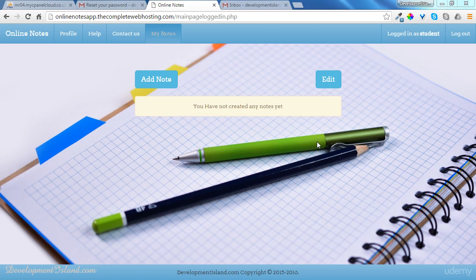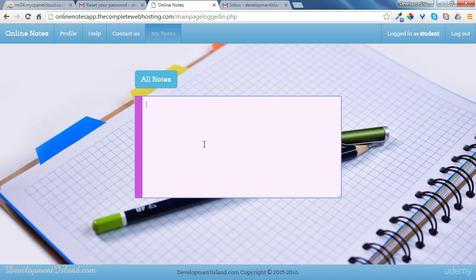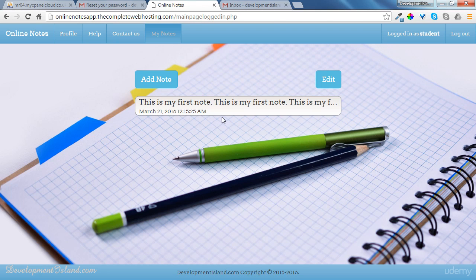At the moment, we don't see any notes as we haven't created any yet. So to create a note, we're going to need to click on the Add Notes button. And now we see a notepad, so let's write some text. And let's copy paste it multiple times. So now if we click on all notes, we're going to see our list of notes.